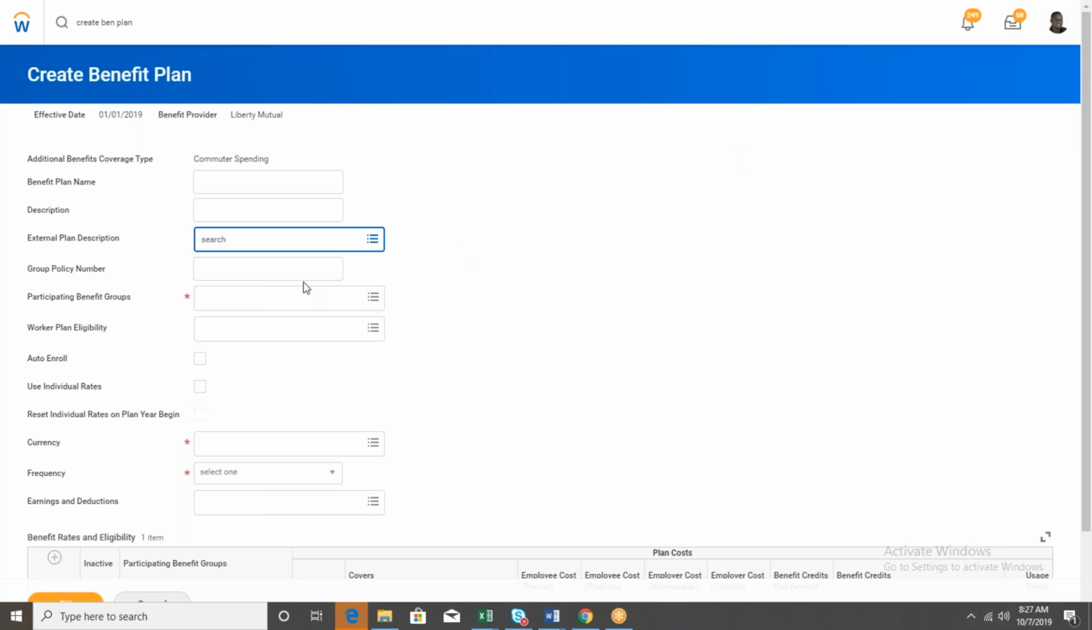Sorry for the background noise. Then after participating benefit group, this is also one of the mandatory fields. Who are all participating in this benefit group? Like only employees from USA, and the employees must be full time or regular. So those groups we have to assign.